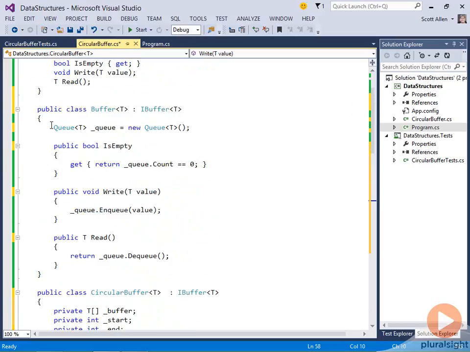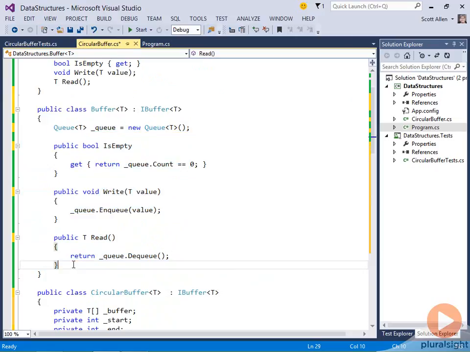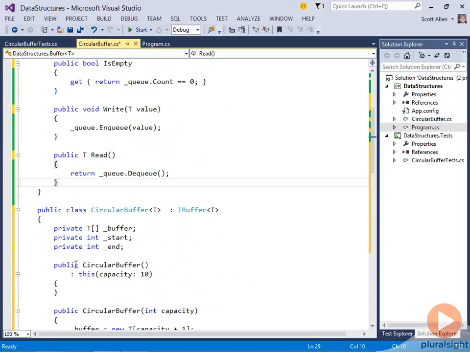But now that we know how easy it is to implement buffer using a first in, first out data structure like the queue, it would make sense to revisit circular buffer and see if we could do the same thing, or even if we could just inherit from Buffer of T. Can I do that with generics?